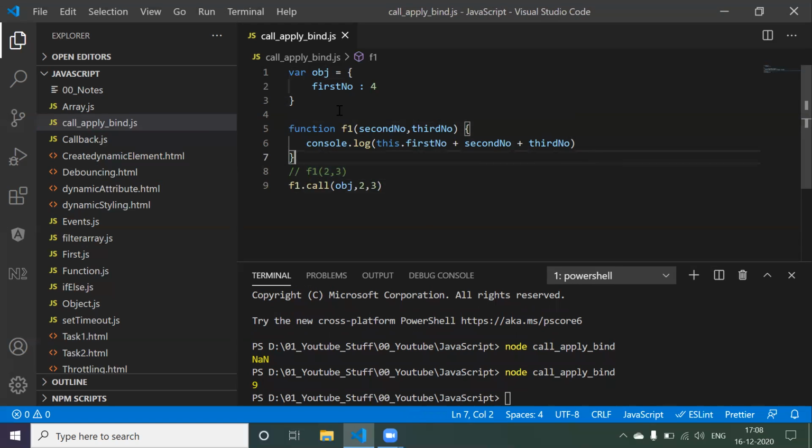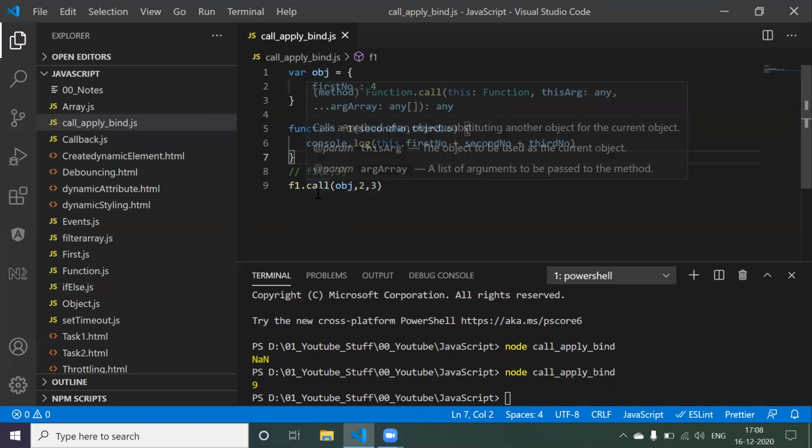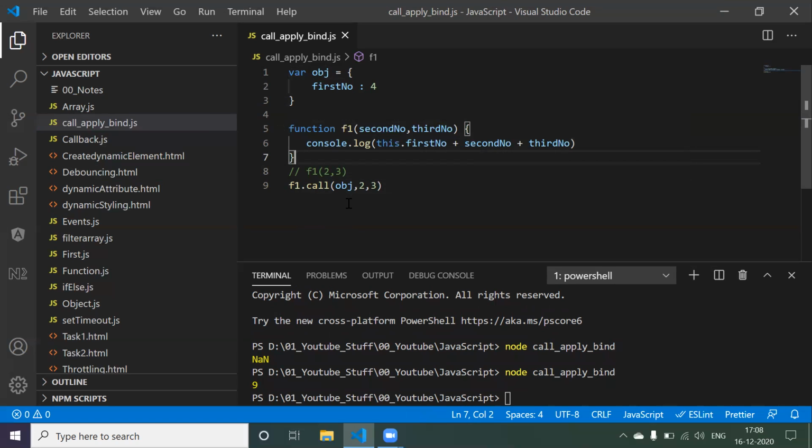So what is the use of call? The call function is used to make an object available to a particular function. Here, that particular function is f1, so we are calling the call function on f1. It means this call function will take the first parameter as an object, the object which you want to make available for f1. Then from the second argument, it will take all the arguments of f1. In this case, we have just two arguments, second number and third number.